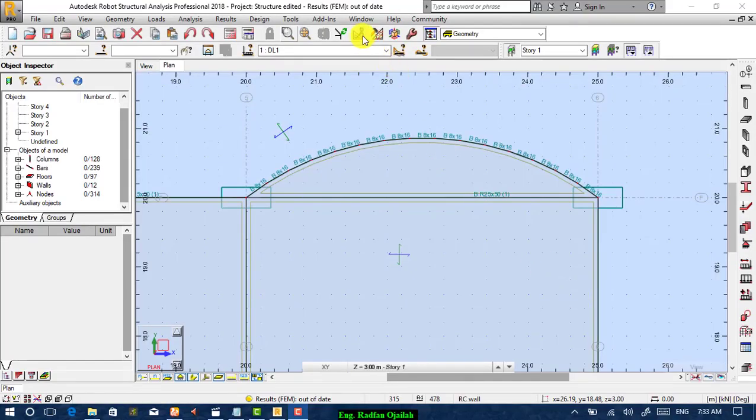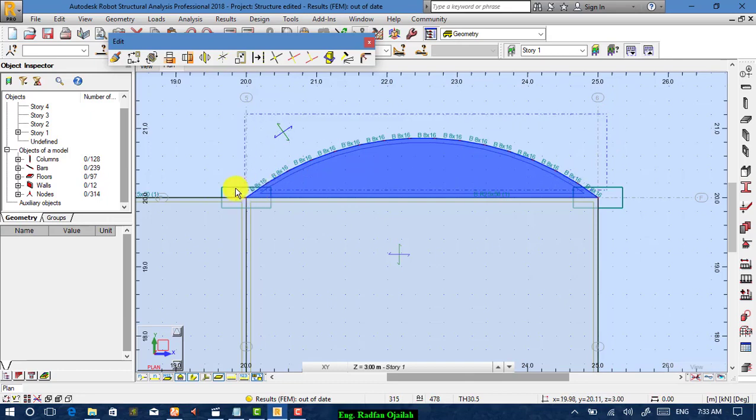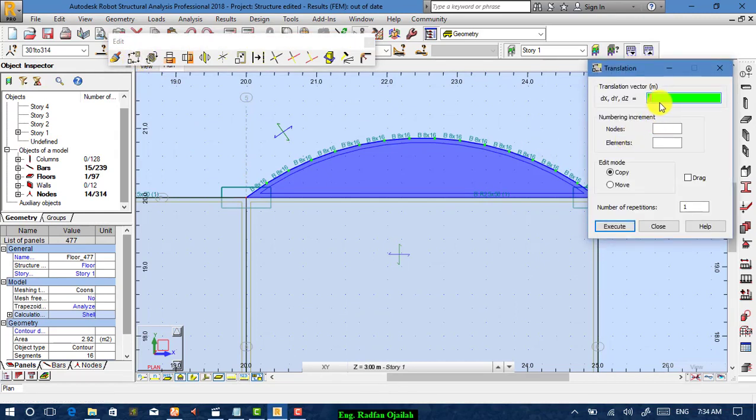Now we choose edit option to copy the contents of what we have done to upper floors. So select everything that you have done in story 1, then go to copy. For x0, for y0, for z we have I think 3 meters, and we want it 3 times. Execute.